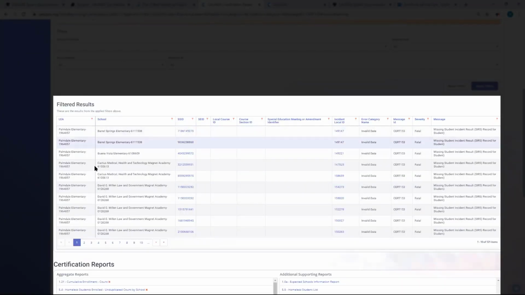Okay, so here we have a CERT153 error. Missing student incident results record for a student, right? And as always, we click show. This will reveal the records triggering the error down below. So we have the records that are triggering each of the CERT153 errors. Here are the students' records that are triggering. These are the SSIDs. These links will take us to the student detail screen.